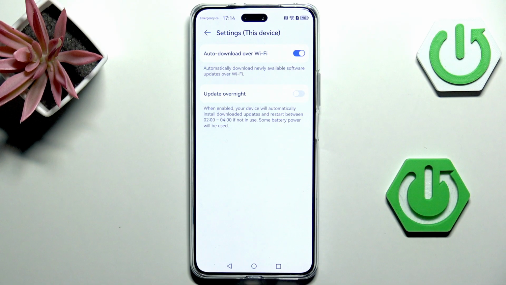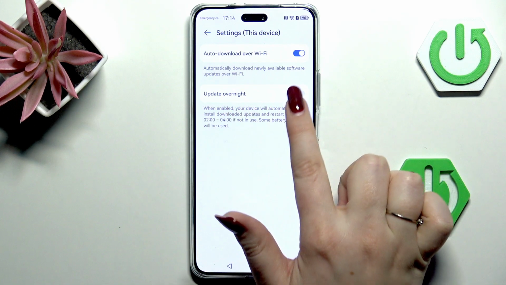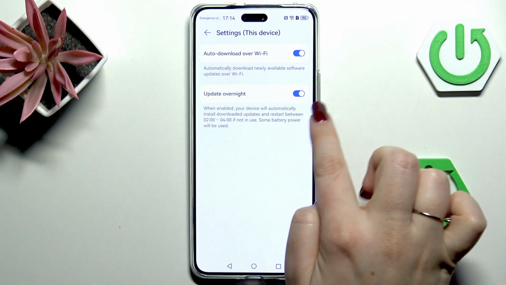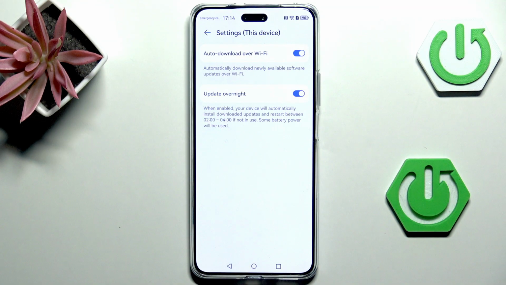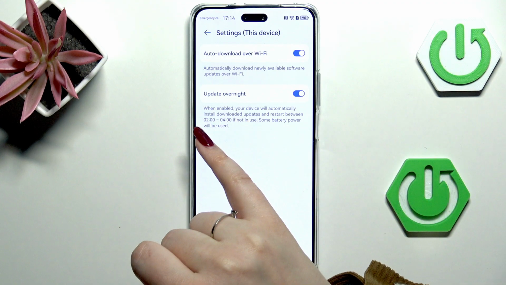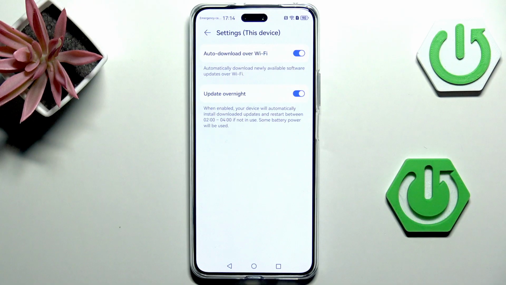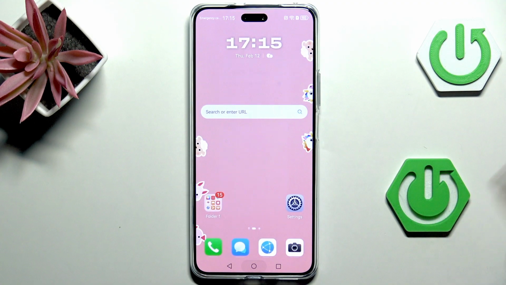And what I also highly recommend to do is to keep this option turned on. So if you've got it turned off, just make it active, because thanks to it your device will not only download the updates, but it will also update the system overnight. So usually it will happen at night, so between 2 and 4 a.m. when the device is not in use. So highly recommend to keep both of those options turned on.